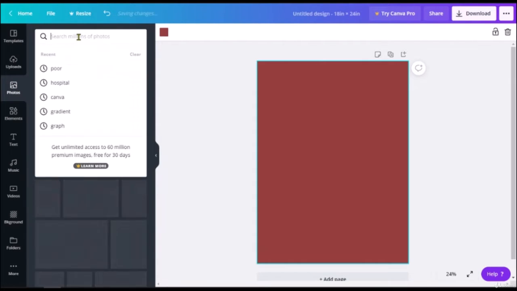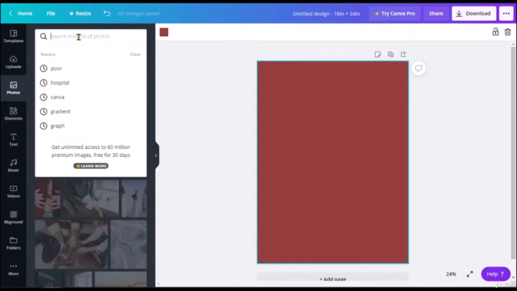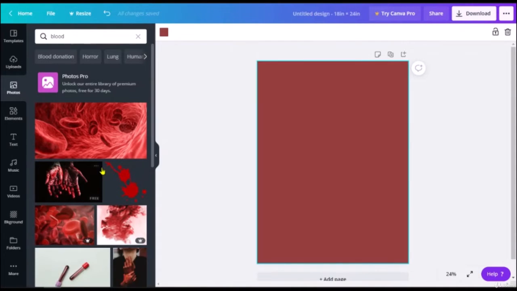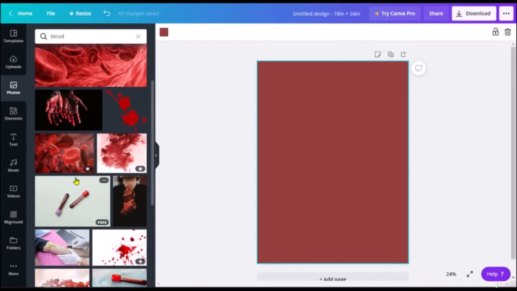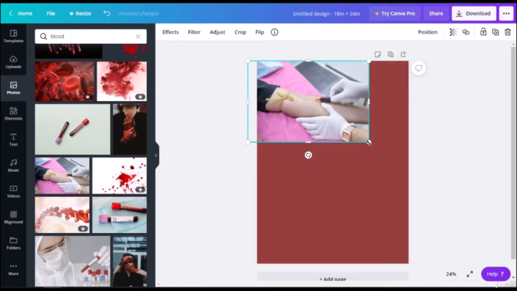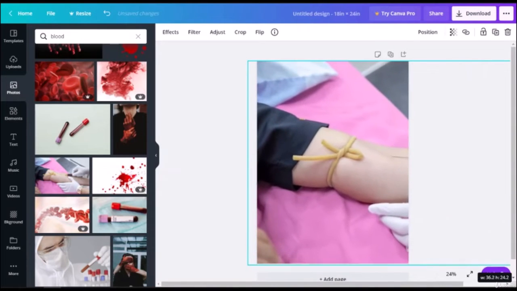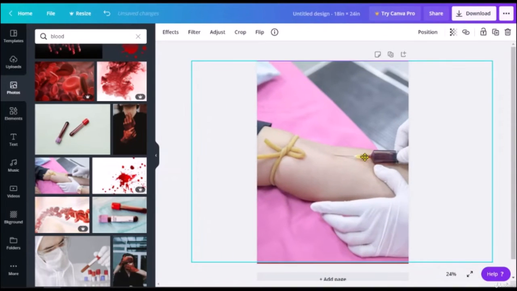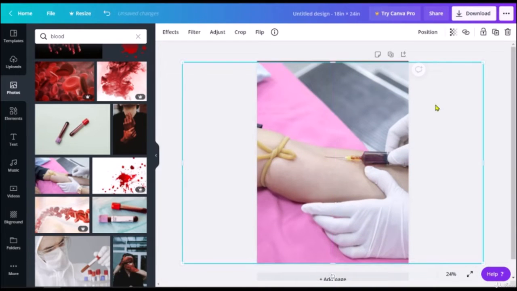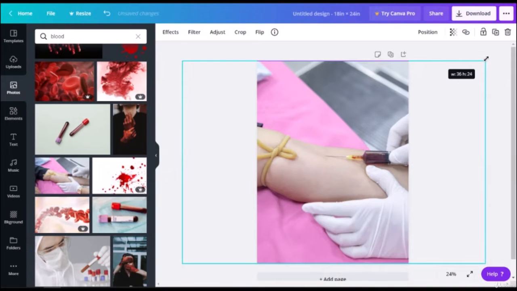Photos, I guess. I don't really like to write this, but say blood. Okay, I'm not getting good images. Oh, this is perfect. More perfect than I could have imagined. It is a particular person who's donating blood, or out of whom the blood is being ejected. I hope it's not the latter.